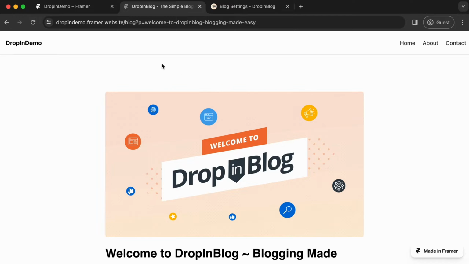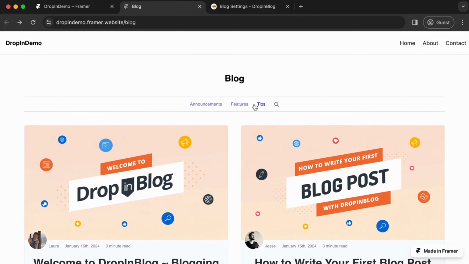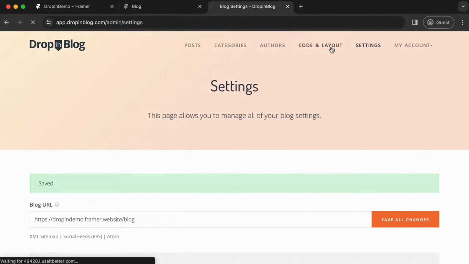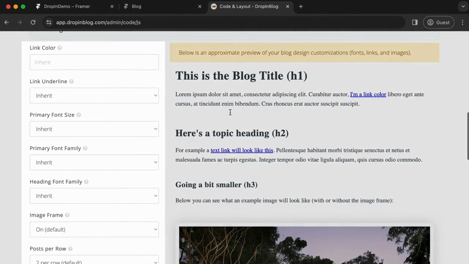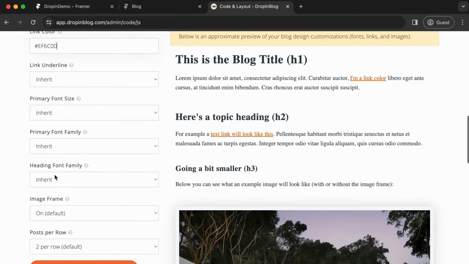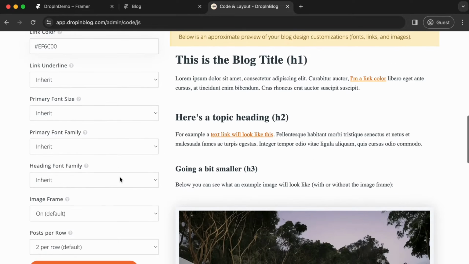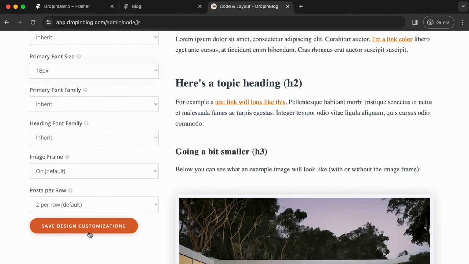Now, a bonus. A thing you might have noticed is that these links are in the default blue and purple color. Unfortunately, Framer doesn't pass down those styles, inheriting from the parent frames. DropInBlog can help with that. Just go back to your DropInBlog account, to your code and layout page, scroll down, under Advanced, then under Design Customizations, you can set your color here. So we'll just click inside, then choose orange. There's a bunch of other customizations that you can play with here, change your fonts and such, but for now we'll just do the link color and increase the font size a bit to 18 so that it looks a little nicer. Then just click on Save Design Customizations.